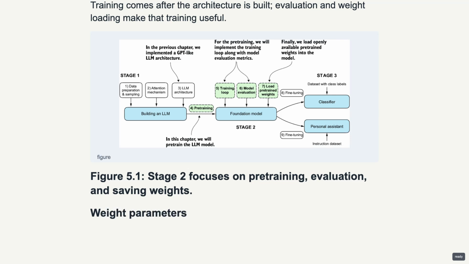The trainable numbers inside the network are what learning actually changes. Once that idea is clear, it becomes easier to understand how PyTorch stores them and how the optimizer updates them during training.